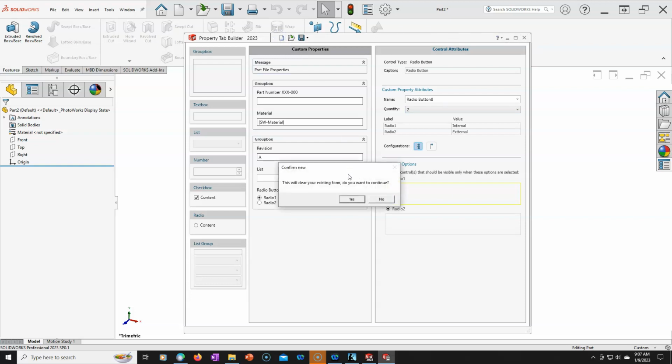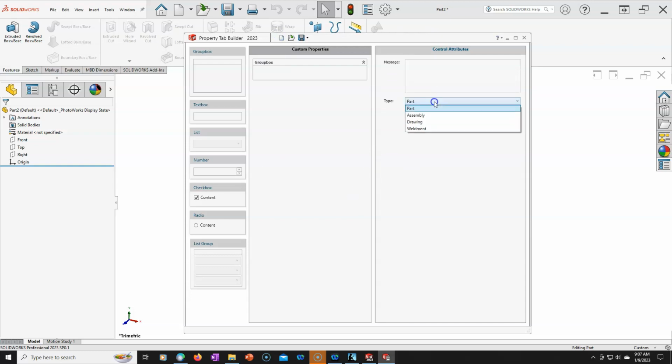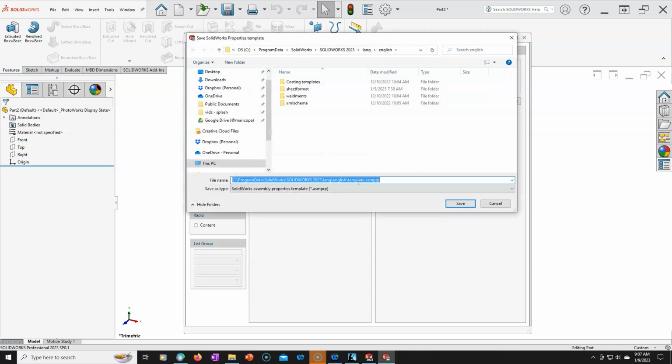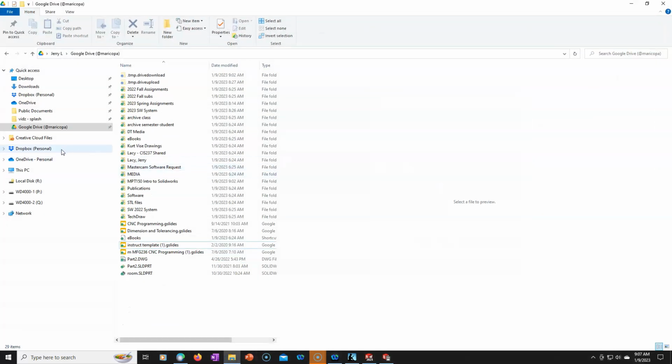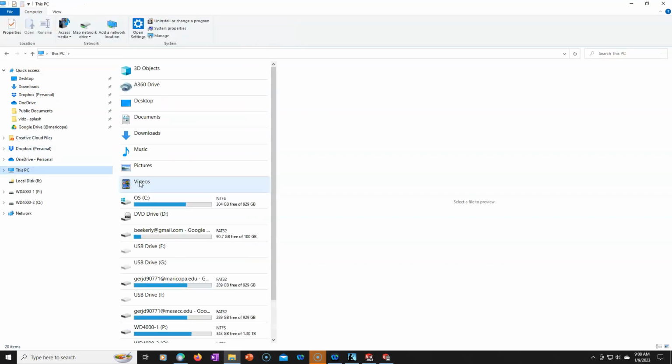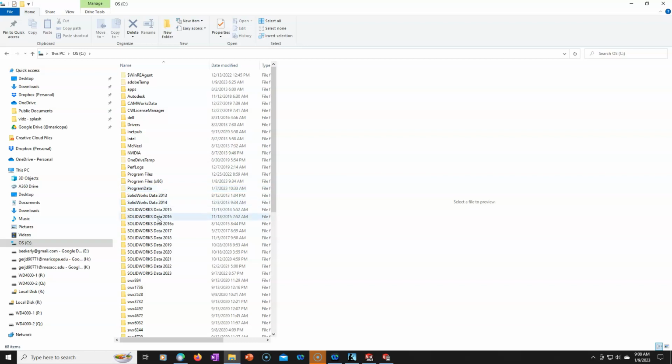All right, so if I do a new, yes, I want to continue, and I tell it that this is the assembly. What I want to check real quick is if I do a save of that one, it's the template assembly, but and it's an ASM PRP. All right, so a little bit easier to work with.